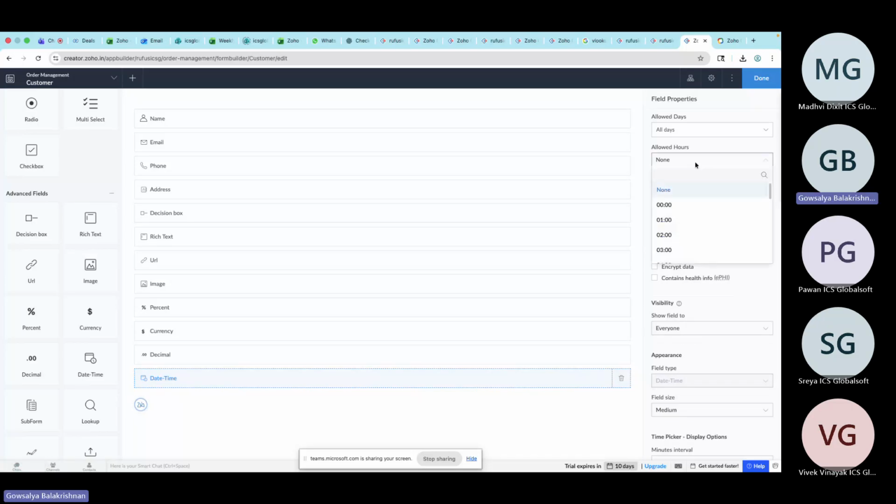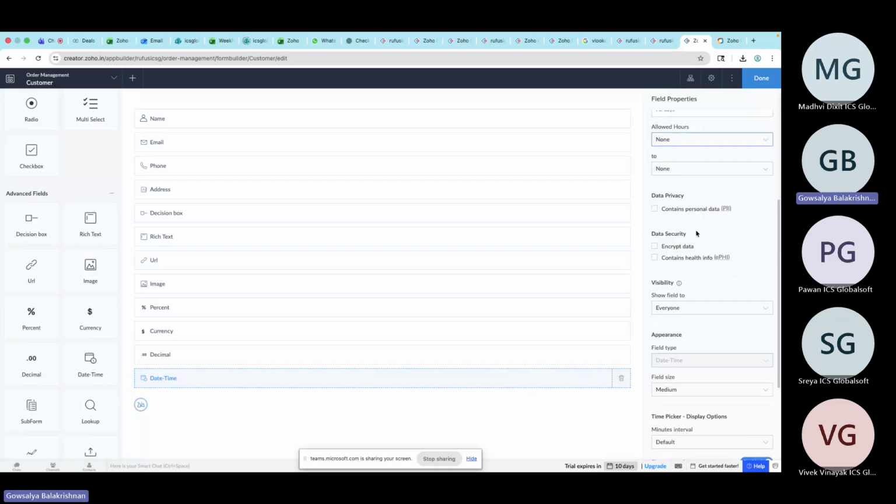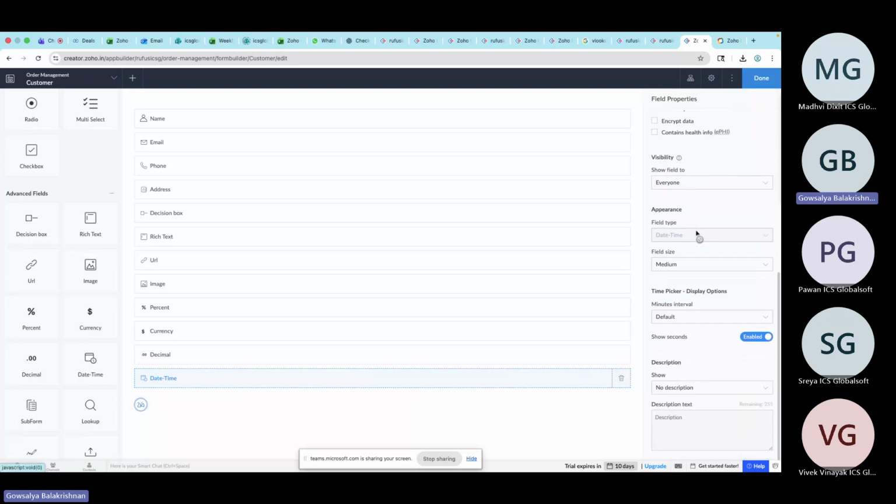But you can define the allowed hours. Let's say you're developing an application for a company where the work hours are 9 to 5 or 9 to 6. You can define the allowed hours for the user. Based on that, the remaining is the same. The date and time, the remaining is the same.